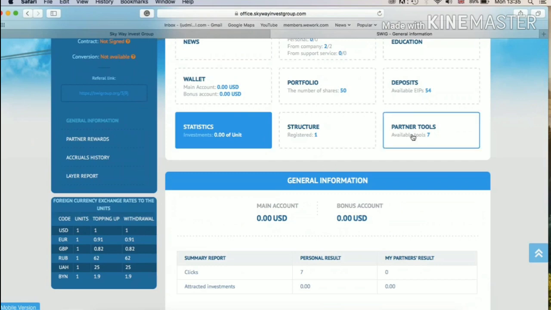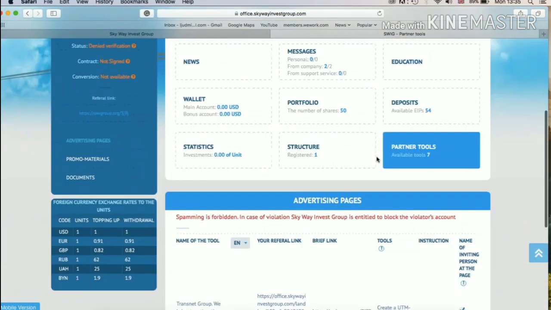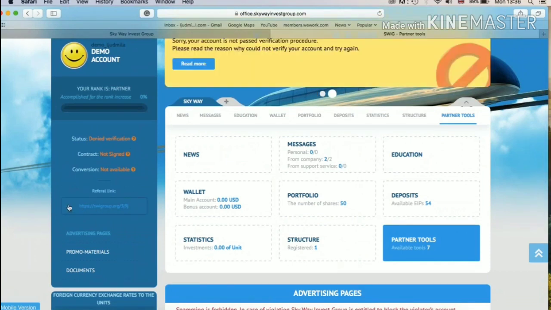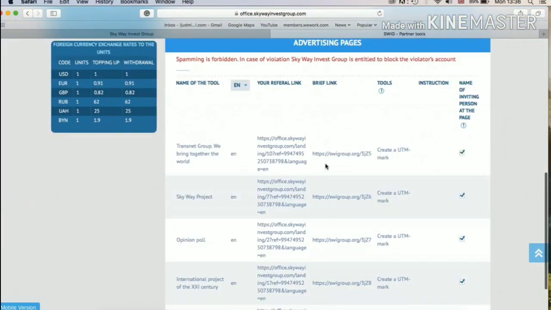And here, the last would be the partner tools. Partner tools means your referral links. You have a referral link here in the middle of the page. This is your general referral link. If you just copy and paste this link and send it to another person, then they will be able to register under yourself. At the same time, we have different landing pages.